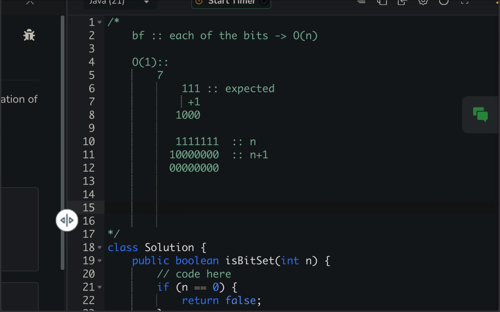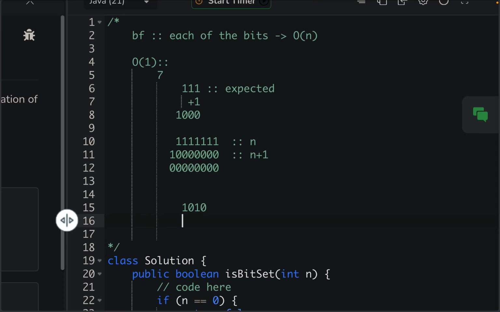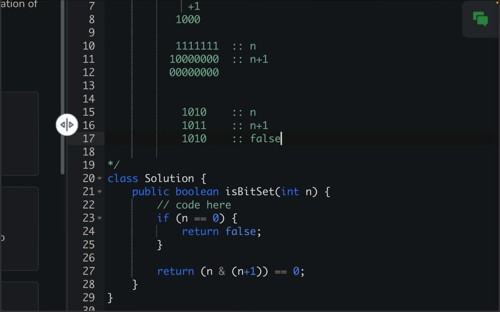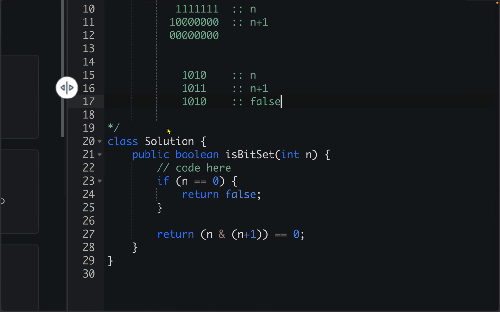The moment I get that, I understand that hey, it is 1 entirely. The cases where this is not true: if you're providing me with a number which is 5, which is 101 I guess, that is n, and I'm taking n plus 1 as this, and if I'm ANDing them, then it gives me an output like 100. So this is obviously not 0, and here we return false. And yeah, that is how we are going to do this.